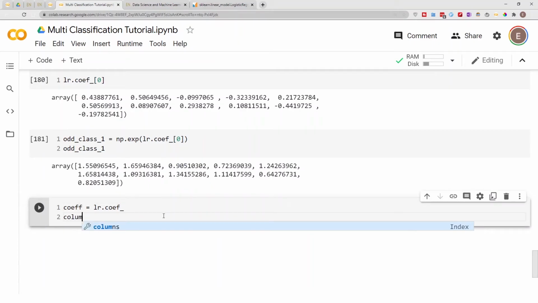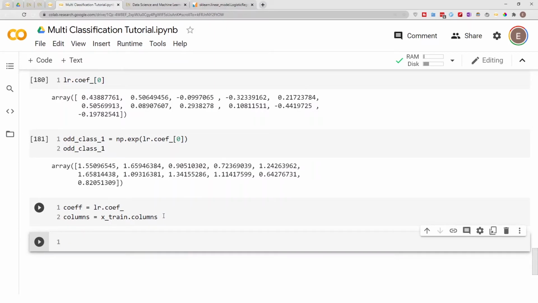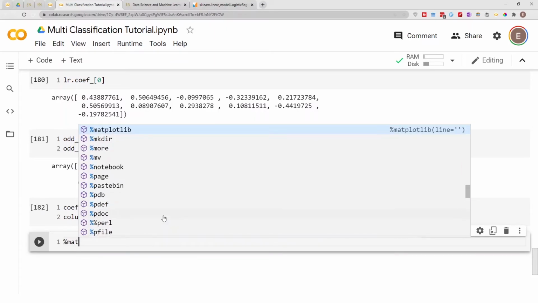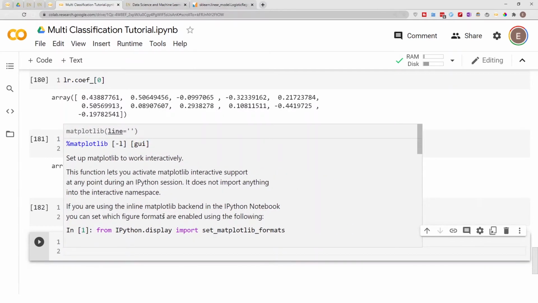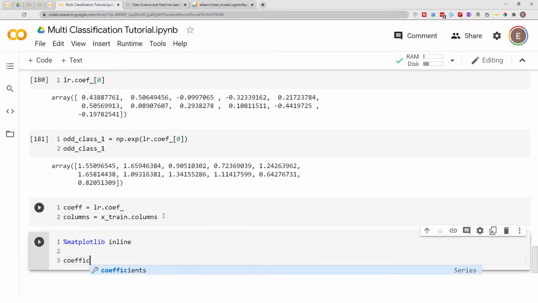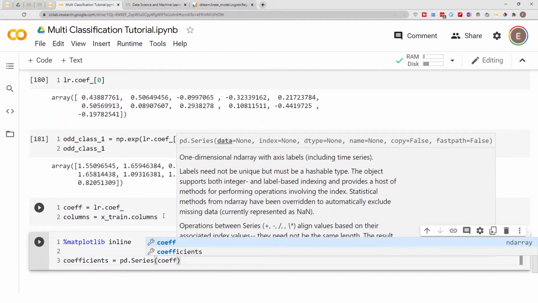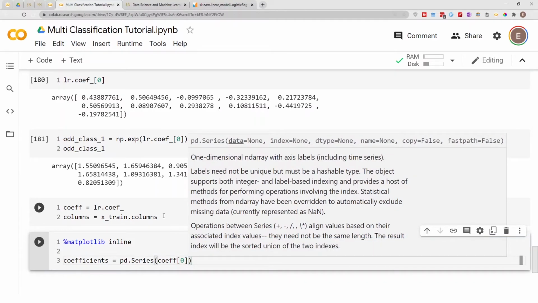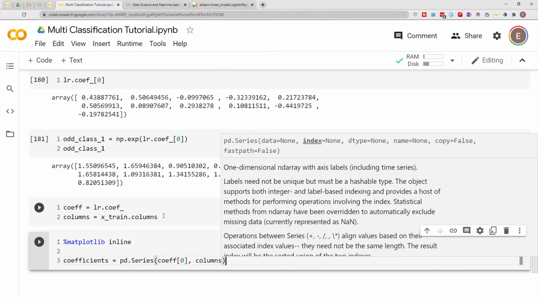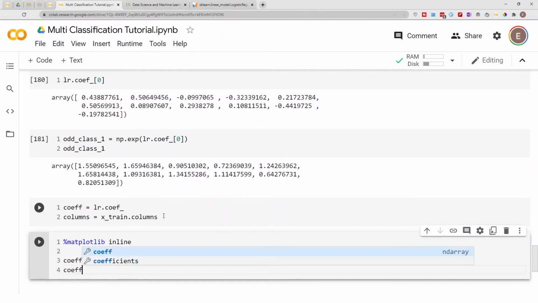And here I'm going to define my columns. It's equal to X_train.columns. And now just making sure I have matplotlib inline. And then I'm going to do coefficient is equal to pd.Series. PD stands for pandas, by the way. Earlier I did import pandas as PD. So if you didn't know that, now you know. So now we are gonna do coef_ at position 0, okay? And then we are gonna do columns.